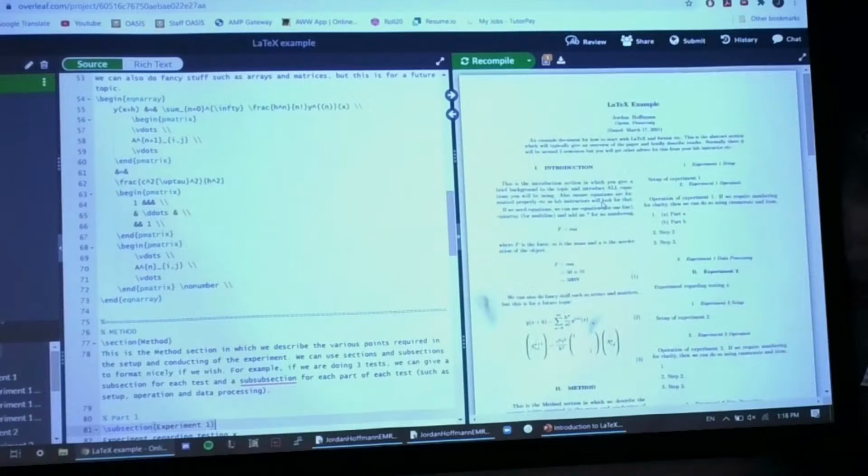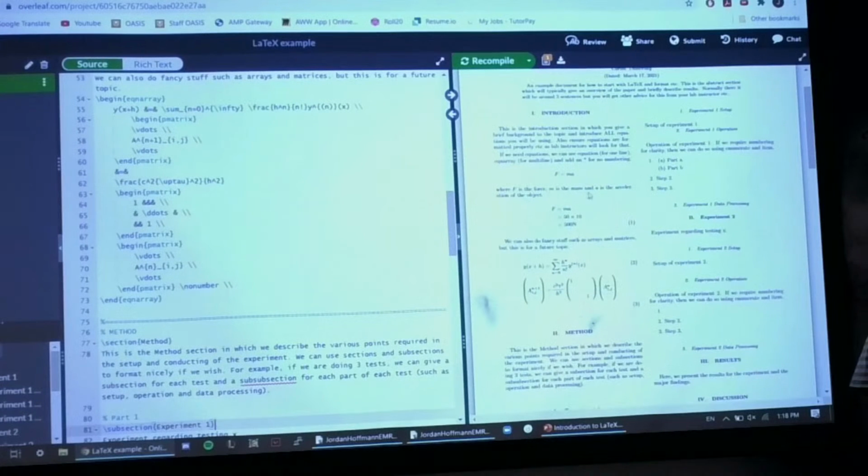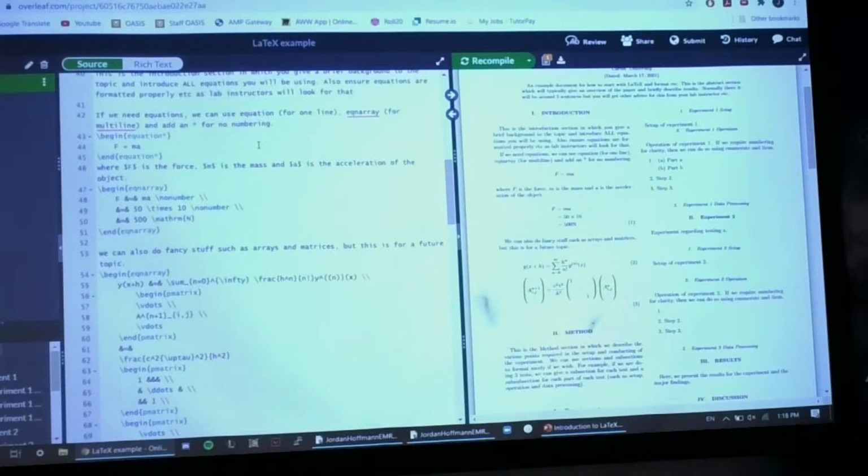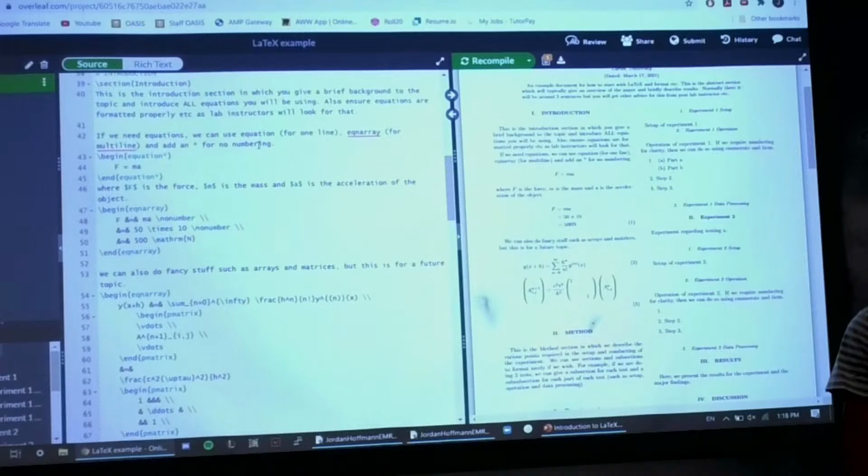Okay, so let's go back up now and talk a little bit about our equations. Here we have equations, and LaTeX will format all your equations nicely for you, but there are a few commands which we need to know. F equals ma here, the equation which comes up like this, comes from these 3 lines of code which I've highlighted. The first line, begin equation, refers to a single line equation. In this case, I can only have a single line, so I can only have F equals ma. I can't have something like I've done below, which has multiple lines. So begin equation is only for a single line.